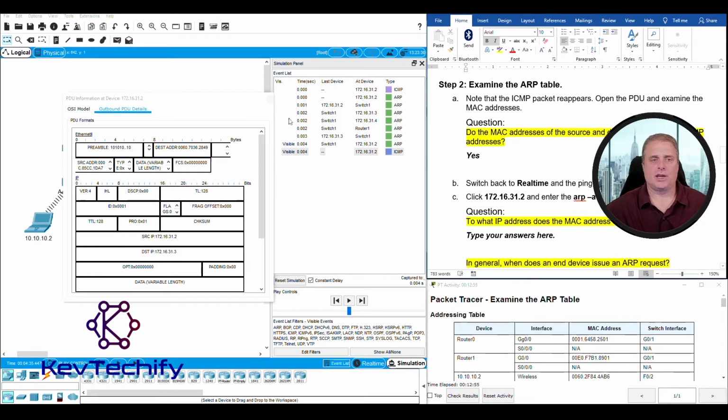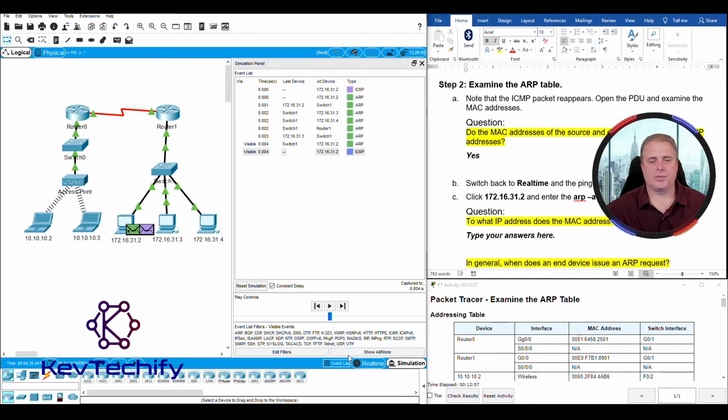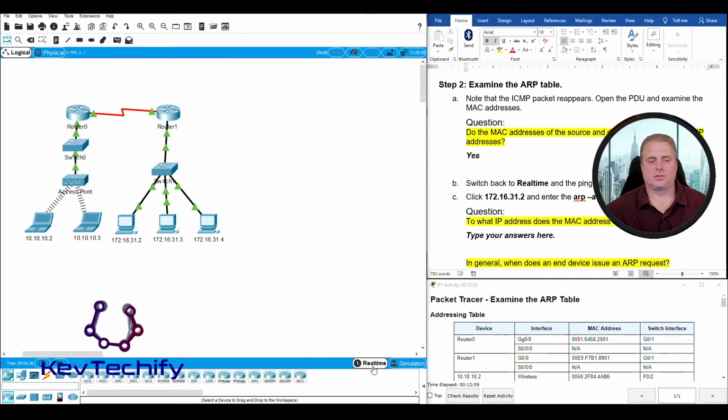Switch back to real-time mode. I'm going to go ahead and close this PDU information window. Switch to real-time by clicking on it. It completes the ping.